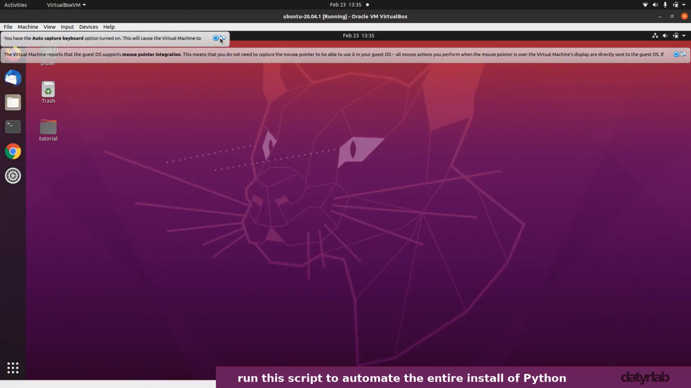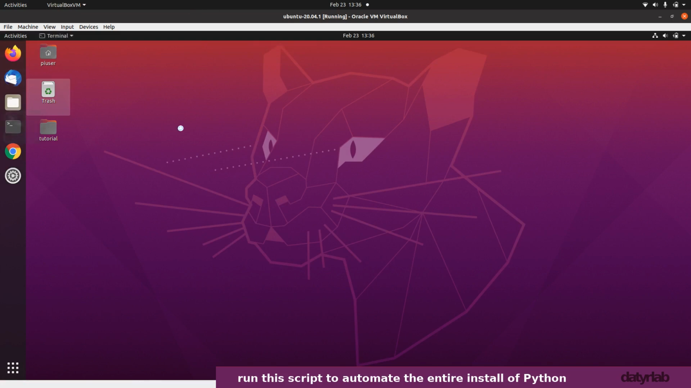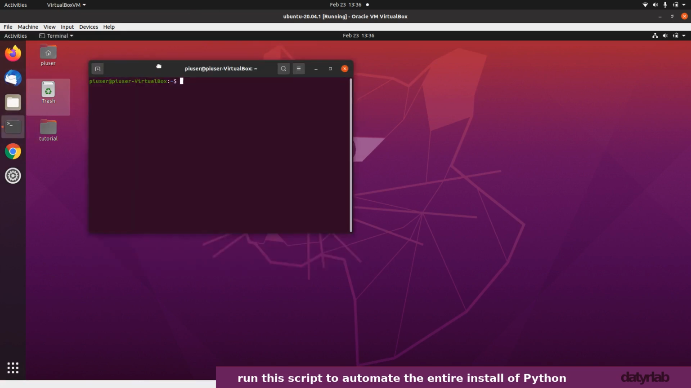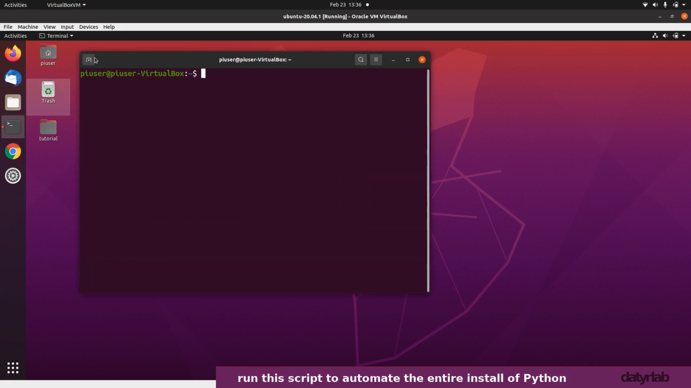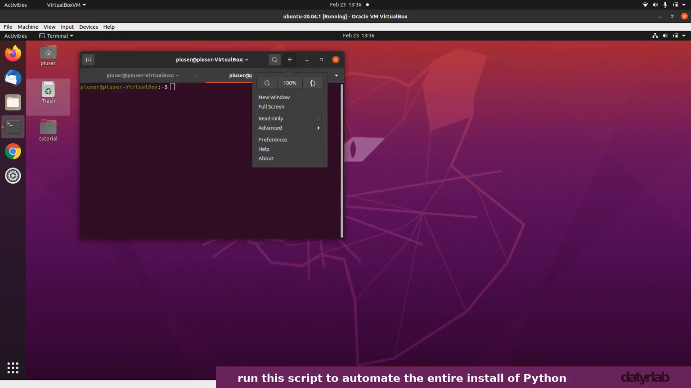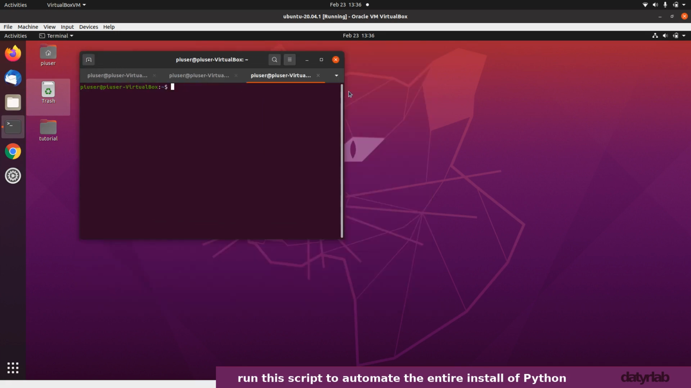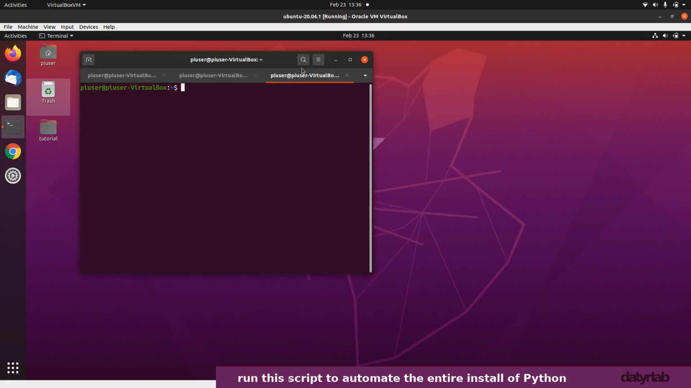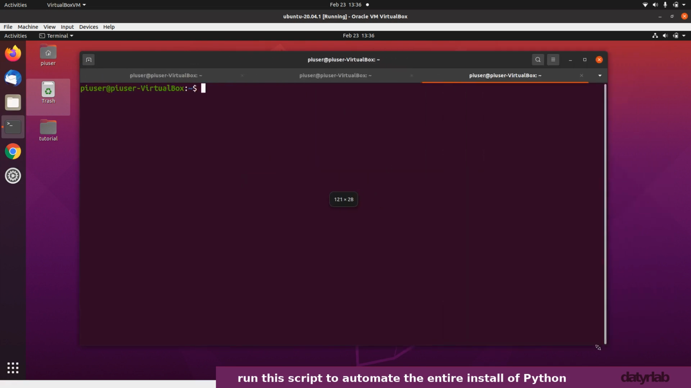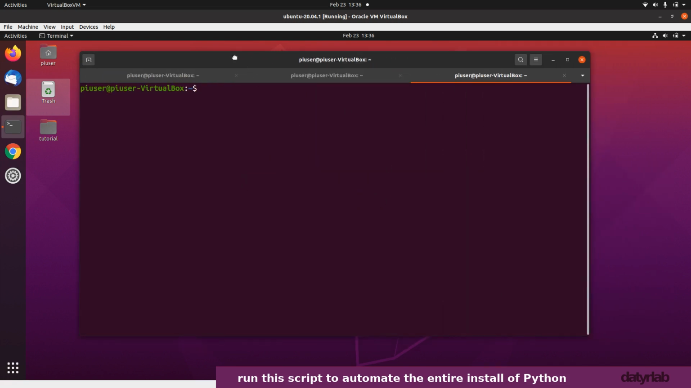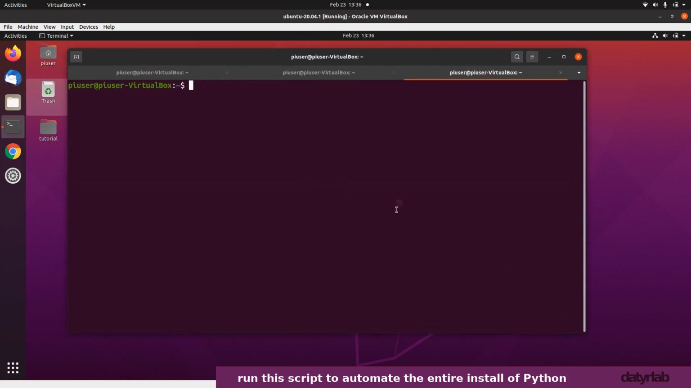All right, let's get a terminal window open. I always like to have a few windows, or tabs. So this is completely fresh, and I'm going to show you how to easily do this, running the script.